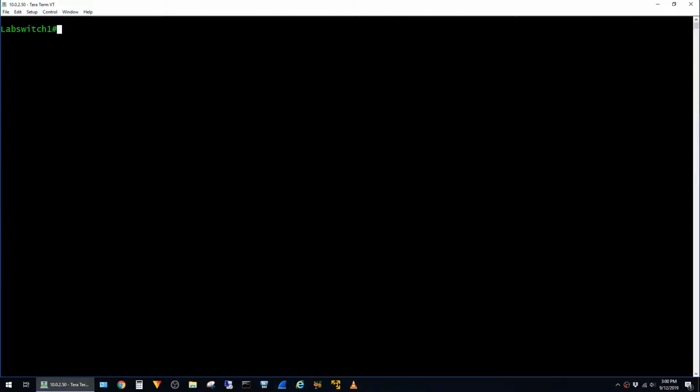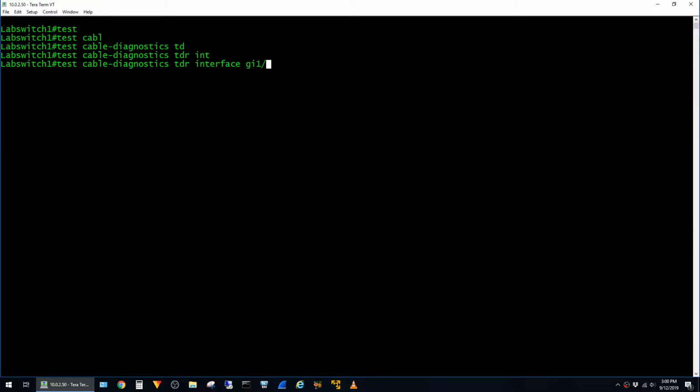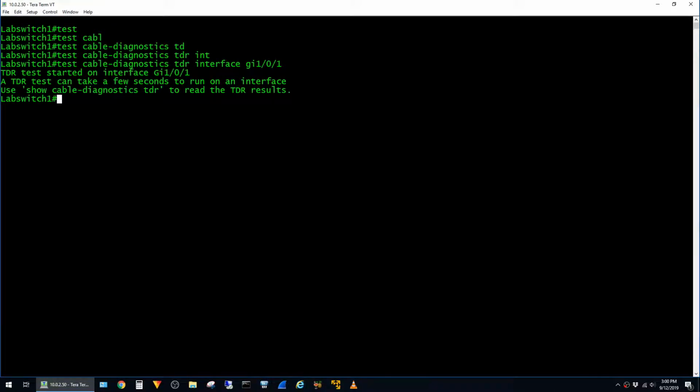I'm already SSH'd into the switch here, so I'm going to jump right in and run the test on port 1. The command is test cable-diagnostics TDR interface gig 1/0/1. Whenever you initiate this test, the switch will tell you a TDR test can take a few seconds to run on an interface. Use show cable-diagnostics TDR to read the test results.